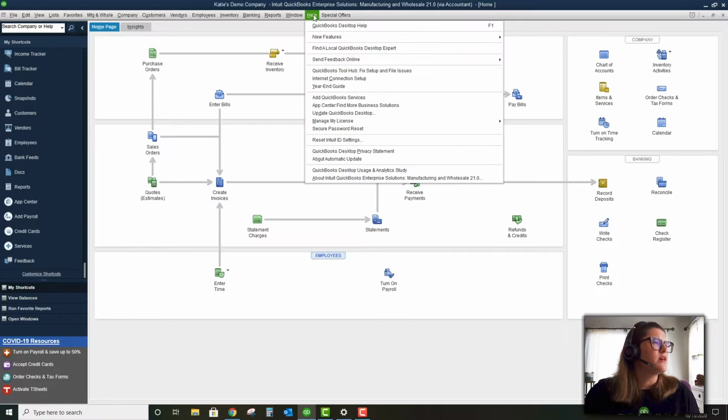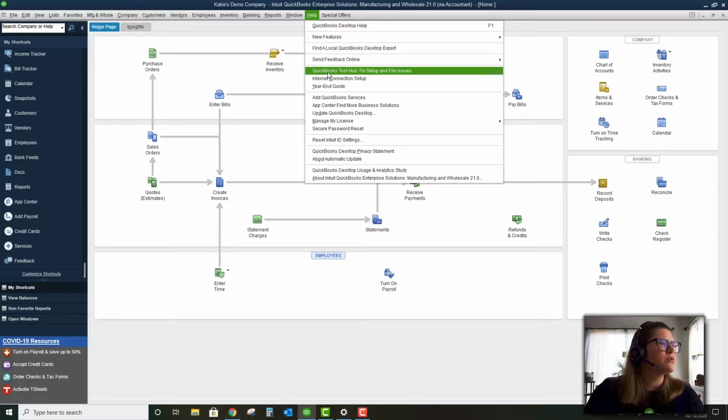Okay. So under Windows we talked about that. Then we have help, and then I'm going to ignore special offers because we all know that's sales stuff. Okay. So under help though, one of the things that I wanted to bring up is the new toolbox right here. QuickBooks Tool Hub, fix setup and file issues. If you are running into QuickBooks file problems, you now have a new tool called QuickBooks Tool Hub. It used to be in the old days that if you had file problems, you were going around to the help documents, knowledge base documents, trying to find the password reset tool and trying to find all kinds of other tools. You can fix a lot of issues now with the Tool Hub. Okay.